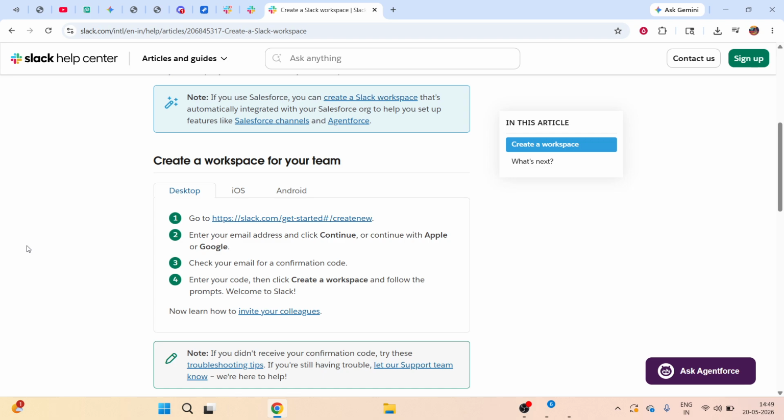Next, head back to the Slack window where you started the process. You'll see a prompt asking you to enter the confirmation code. Go ahead and paste in or type the code you received, and then click on the Create a Workspace button. At this point, you're doing great.